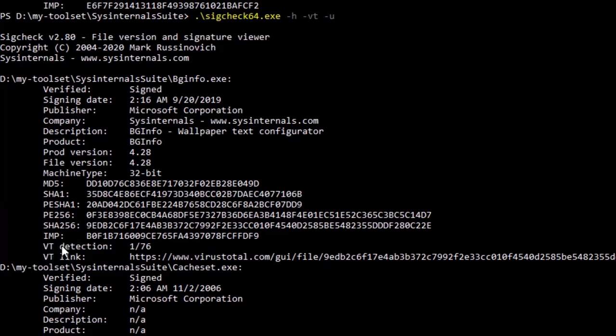These are likely false positives, and if you do wish to review them, you can also review the VT link, the VirusTotal link, which is provided with the output. So that can help you identify if the output is actually correct or not.